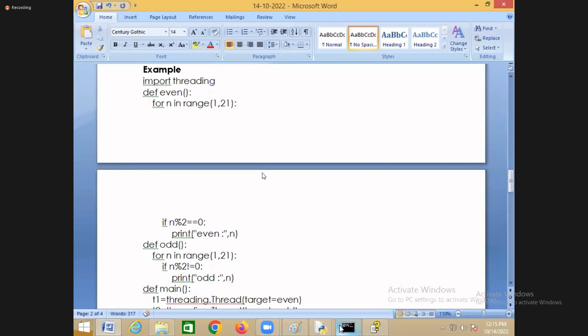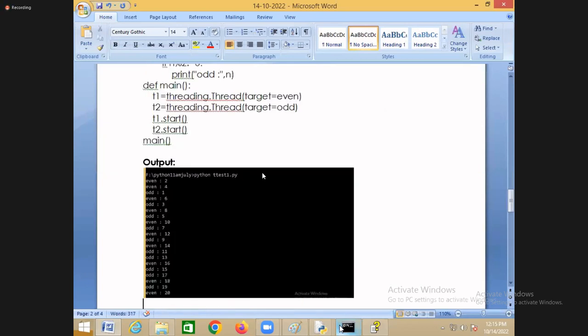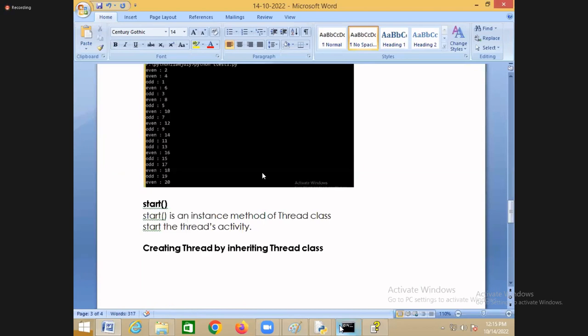But if you are talking about inheritance, whenever there is a change in thread, I have to make changes in which class? The Thread class. So maintaining your application becomes complex. That's the reason most of the time you'll go for a callable object rather than inheriting the thread class.